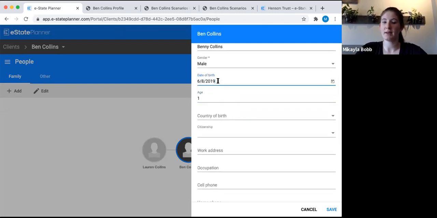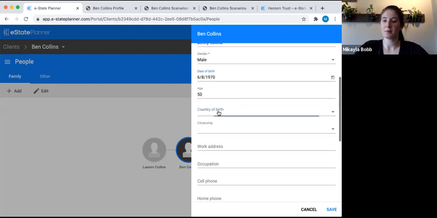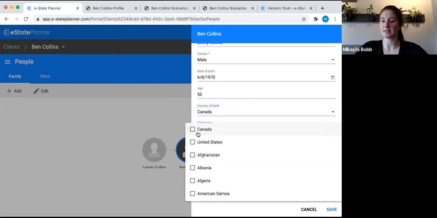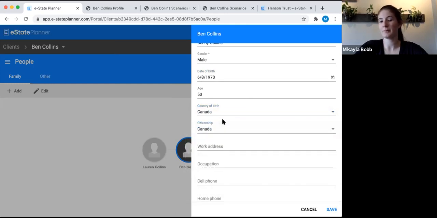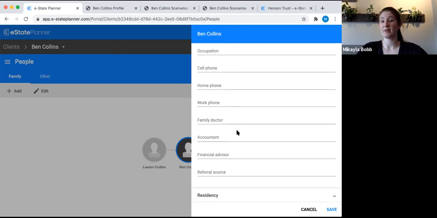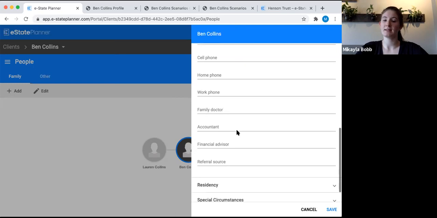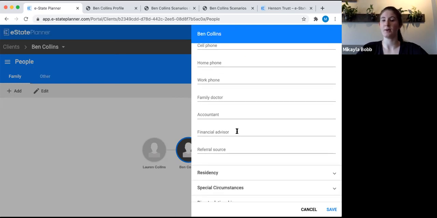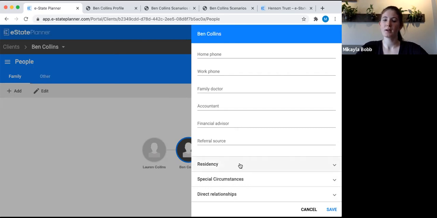So if you type in the date of birth, let's change that. Let's say June 8th, 1970. That age is going to automatically calculate for you. You can pick the country of birth or the citizenship. You could do multiple. And then all this information, this is good to have on your client. It's recommended by Law Pro, but it doesn't actually have an effect on the will. So this is good for your file, won't affect the generation of the will.